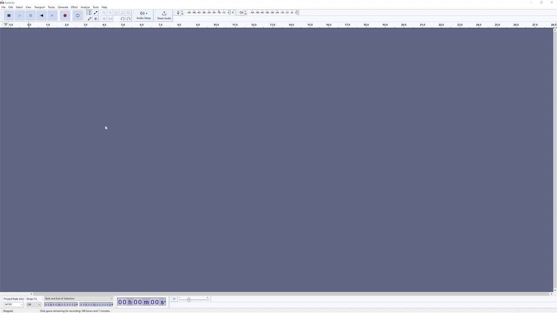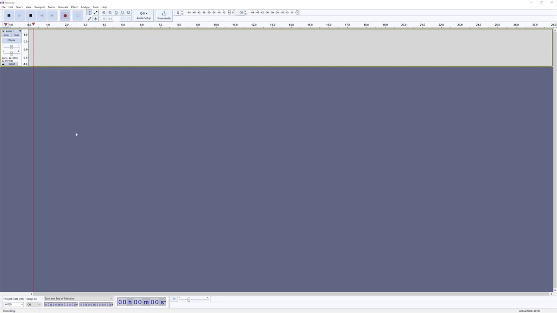All we have to do to start is use the audio setup to select our input on our audio interface. Then just start recording by pressing the red record button.